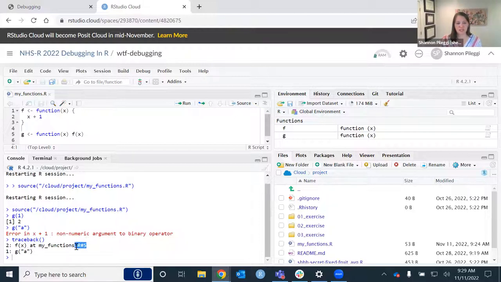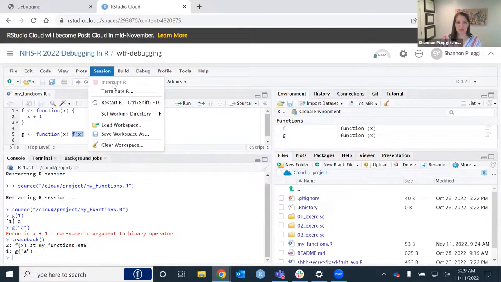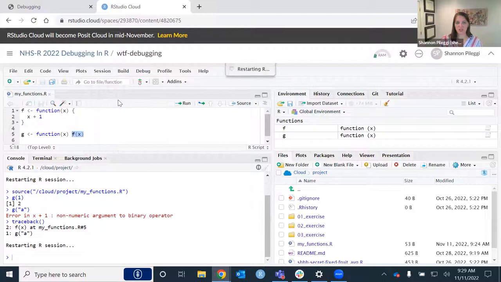So you can see here, it says R number 5, and that's telling you f of x was called on row 5 of your script. It knows the line numbers. And the only way that it knows the line numbers is when you actually source this in. So I'm gonna restart R. And what's beautiful about what we did earlier about not saving R data and not saving your workspace is that when you restart R, you are going to have a fresh environment. So my functions F and G are gonna disappear.